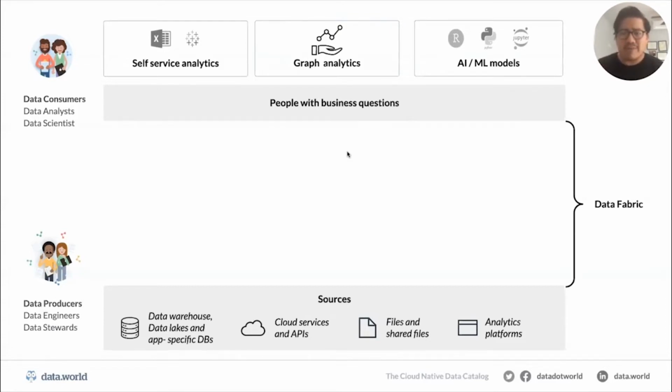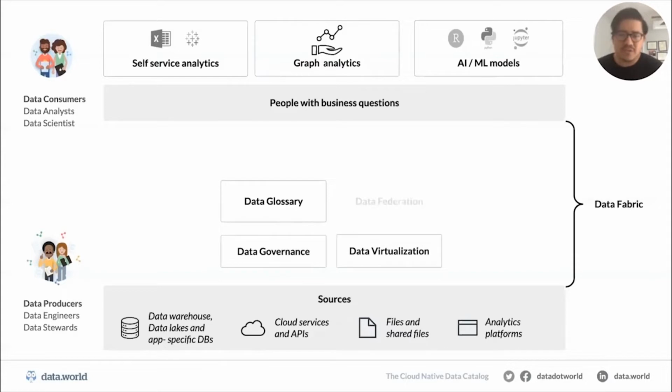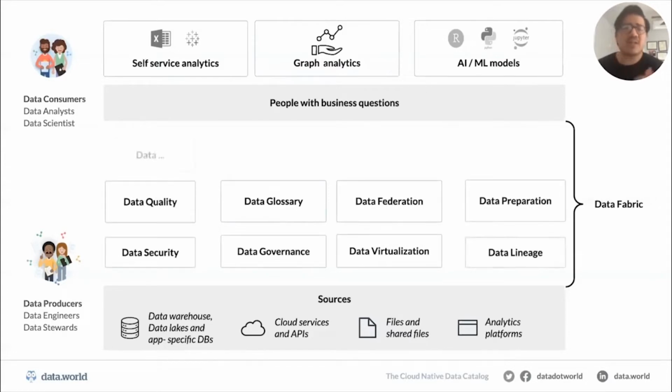Now, if we look at the data fabric, what are the components that are part of it? We're talking about data governance, data glossaries, data virtualization, federation, quality, security, preparation, lineage, data, and there are many more things that are going to come out tomorrow that we don't know yet that we're going to say should be part of the data fabric. Now, realistically, our point of view is that it's really hard to have an end-to-end solution that's going to cover all of these different data boxes that we have here.